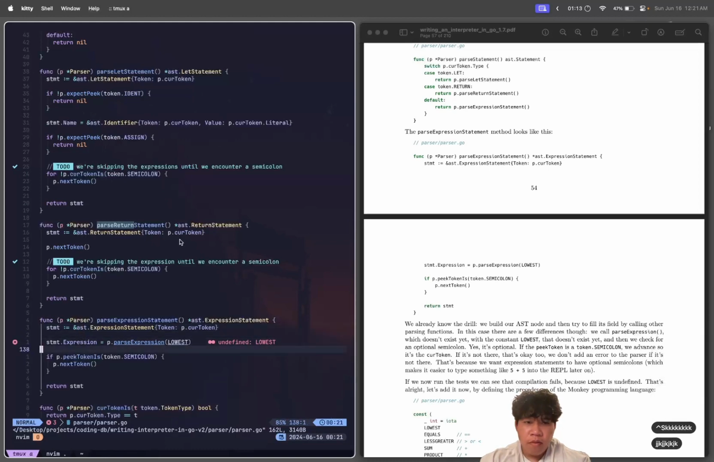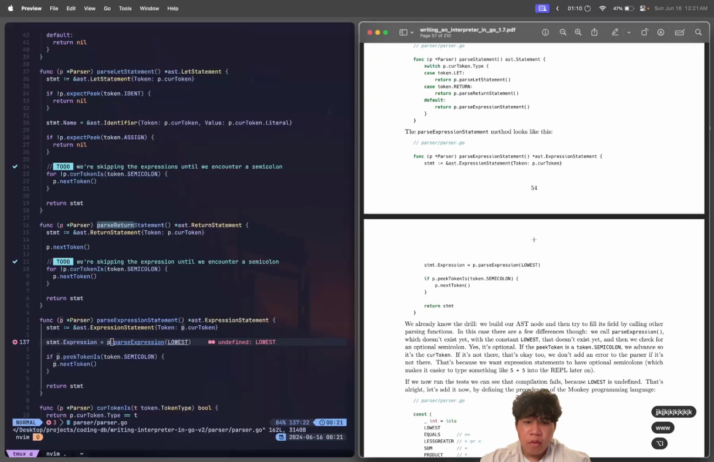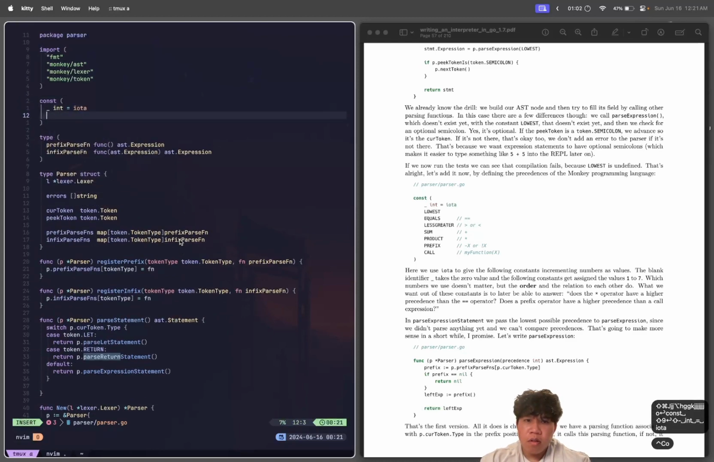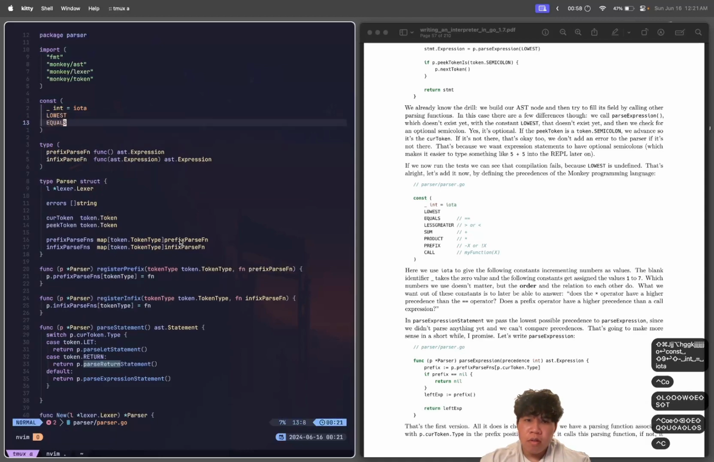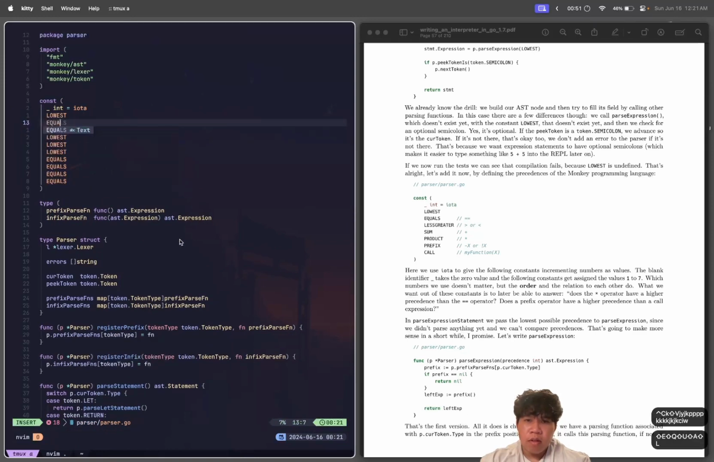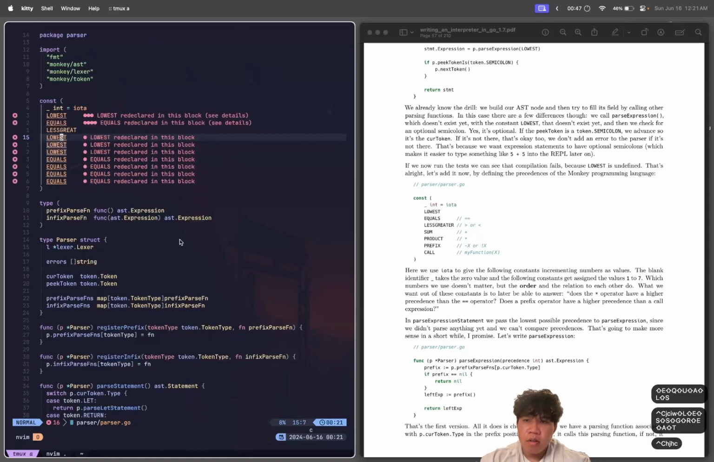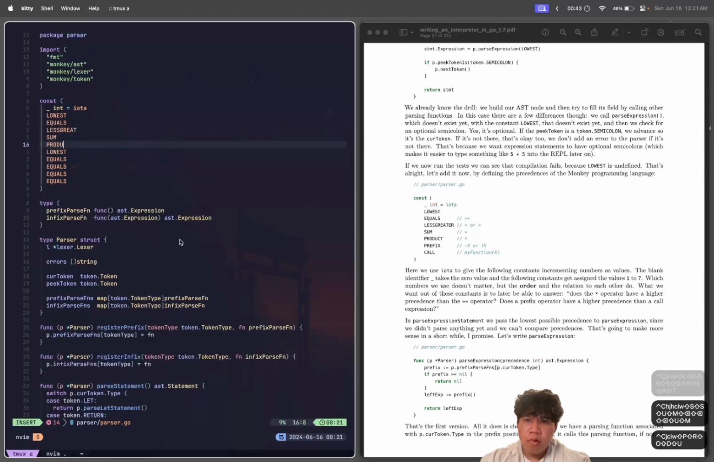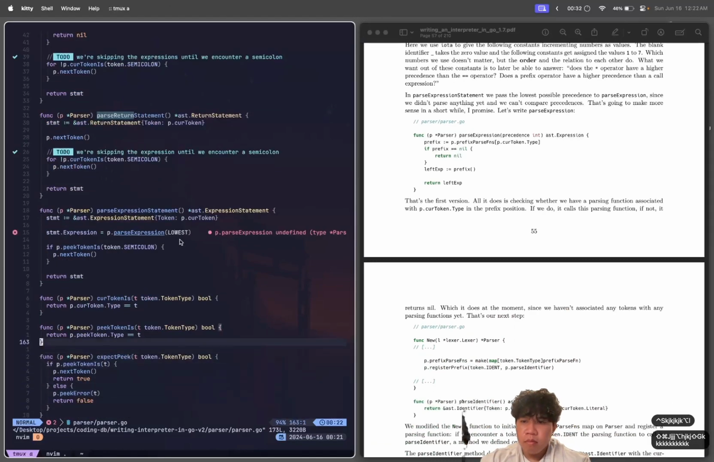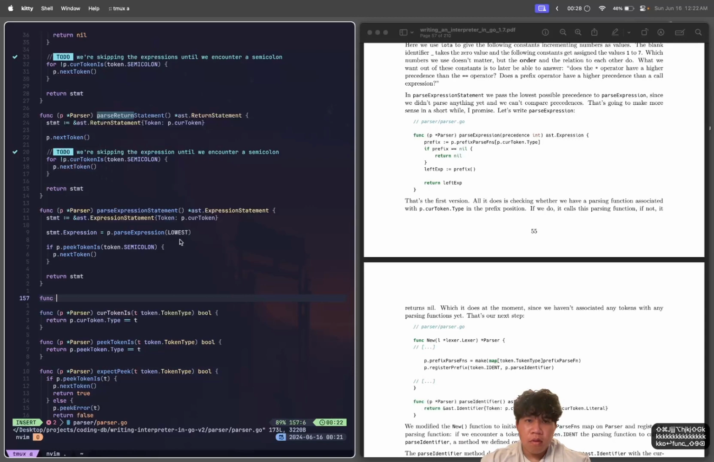So we need the parseExpression. Okay, constants: LOWEST equals iota, then EQUALS, LESSGREATER, SUM, PRODUCT, PREFIX, CALL. Then func (p *Parser) parseExpression.